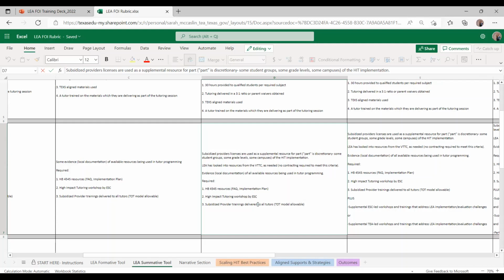And then lastly, we expect that all subsidized provider trainings have been delivered to tutors. And this is going to be by September 30th.